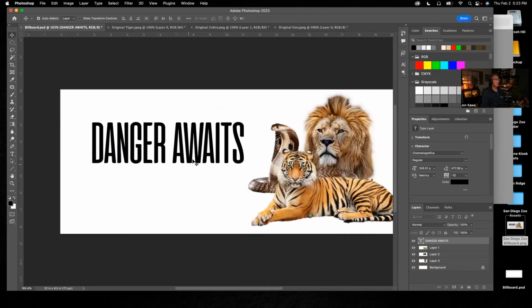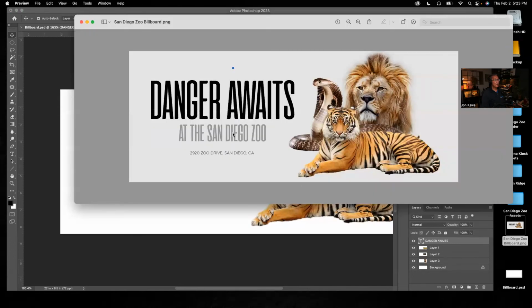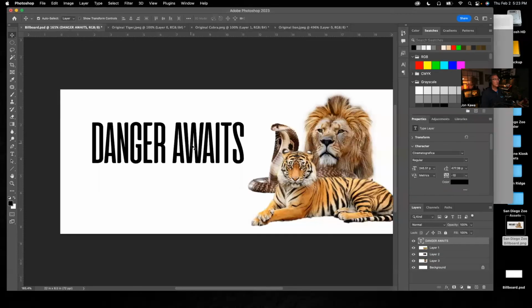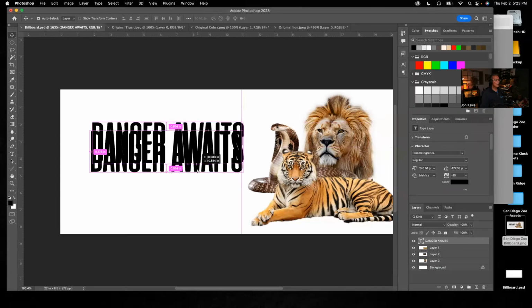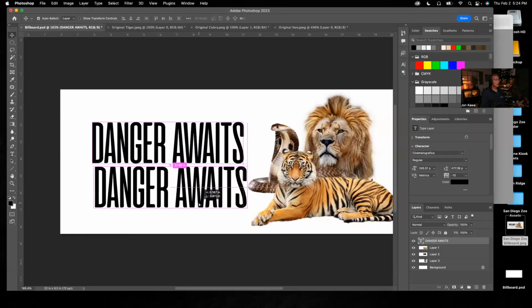I'm just eyeballing this right now. Okay, that looks pretty good. And then underneath that, we're going to have a subline that says, danger awaits at the San Diego Zoo. So because this is the same typeface and everything, this is going to be in the same typeface at the San Diego Zoo. It's going to be in gray, but it's going to be smaller. I'm just going to duplicate this by holding the Option key down. Okay, notice, see how the cursor turns into a double arrowhead, and I'm going to click and just drag down. Okay, just drag a copy down.